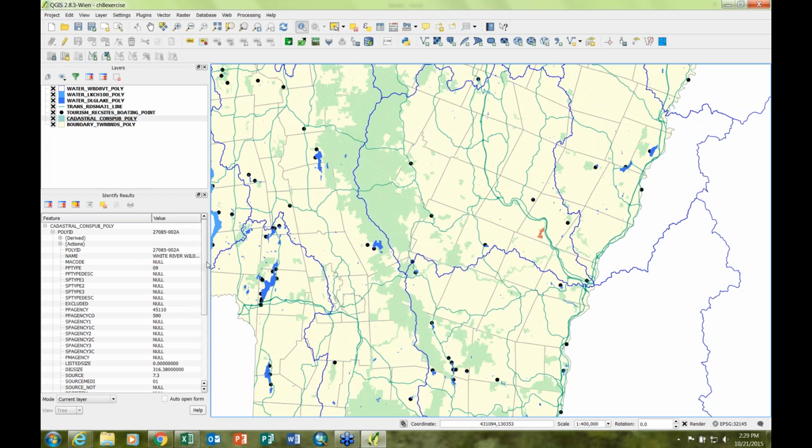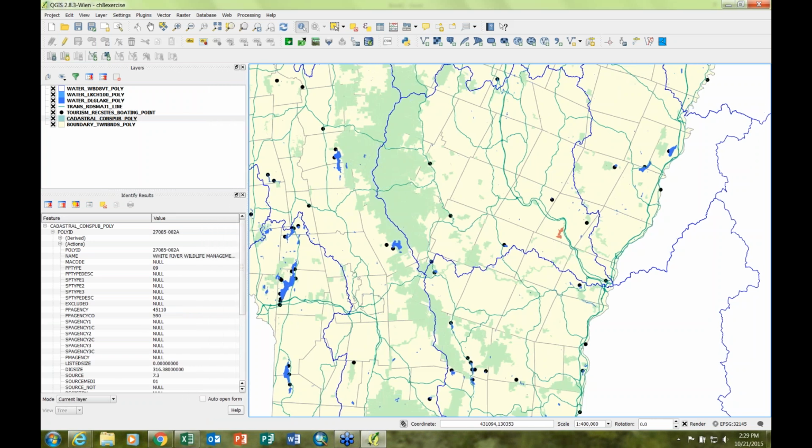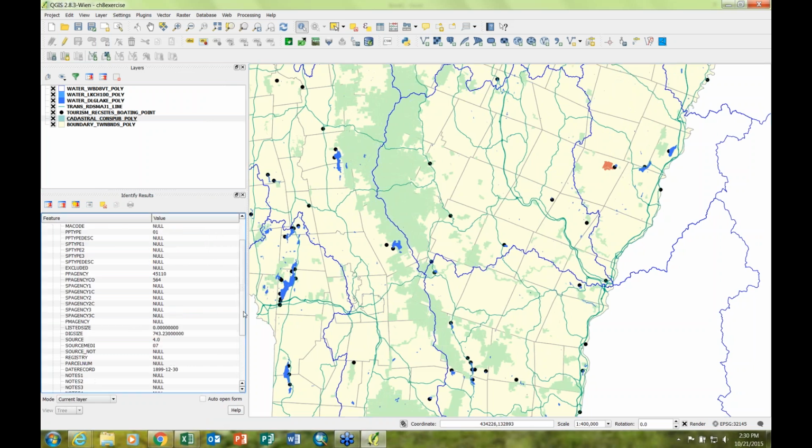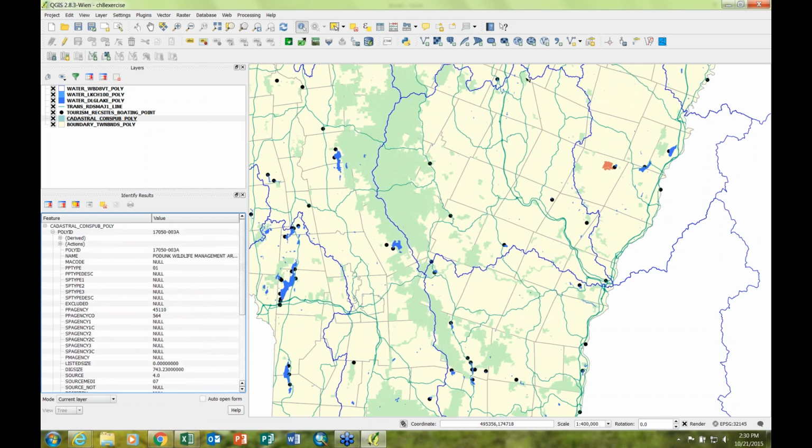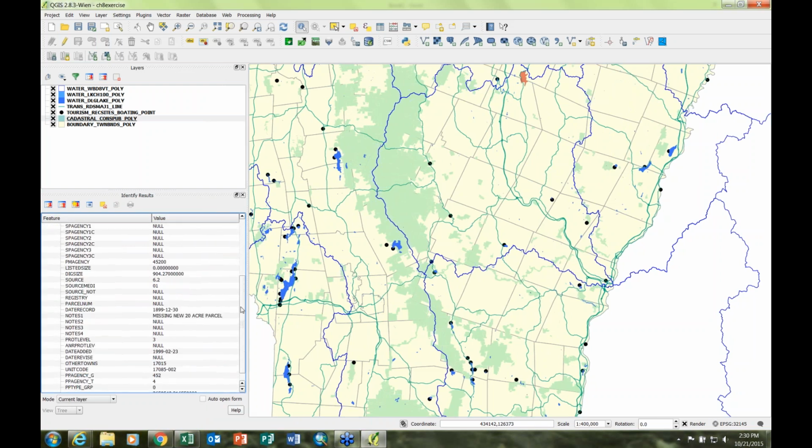So luckily it has a name. Well, it's a little truncated here. So this happens to be the White River Wildlife Management Area. This right here, I almost always choose this one at some point, the Podunk Wildlife Management Area. And you can see that there's a bunch of information, some of which is null, on each of these polygons. Ainsworth State Park.